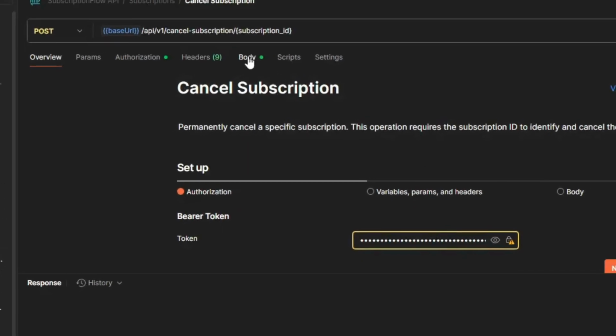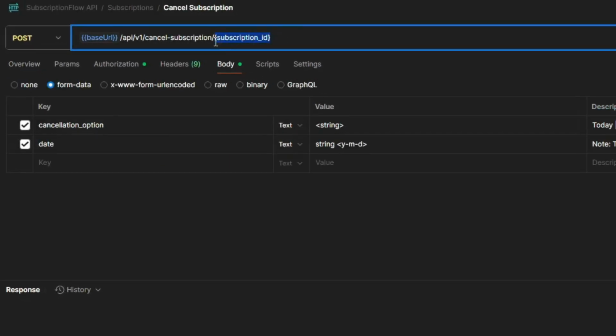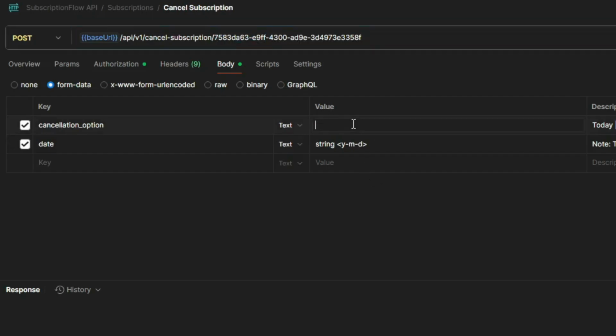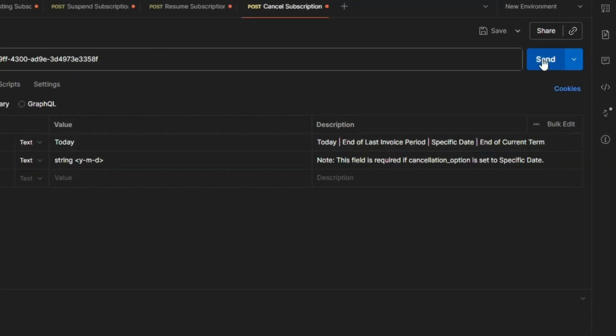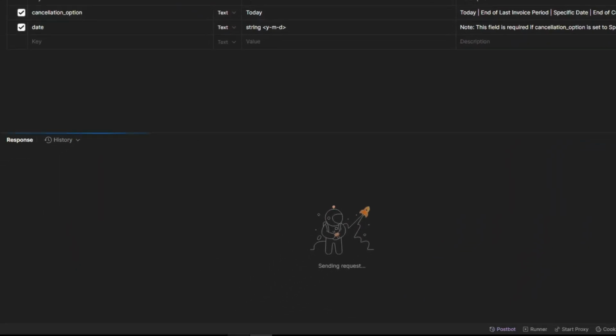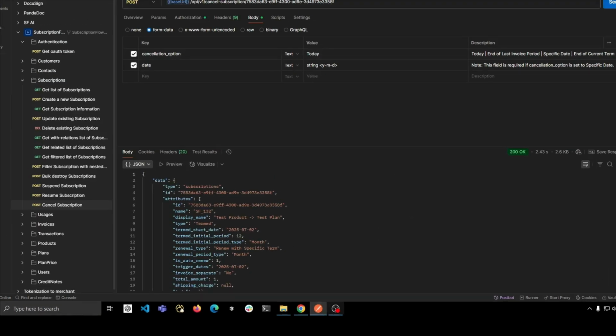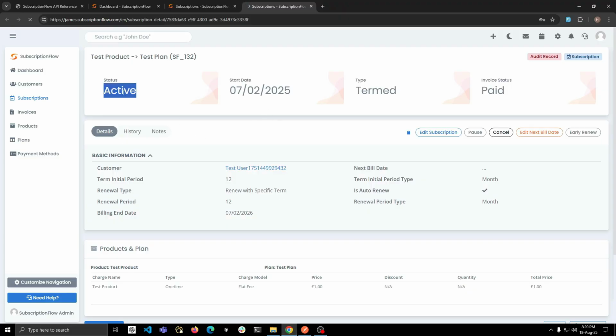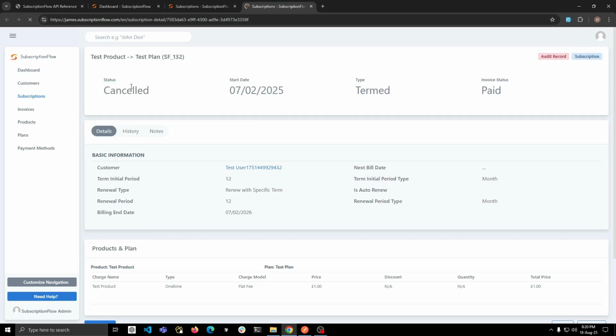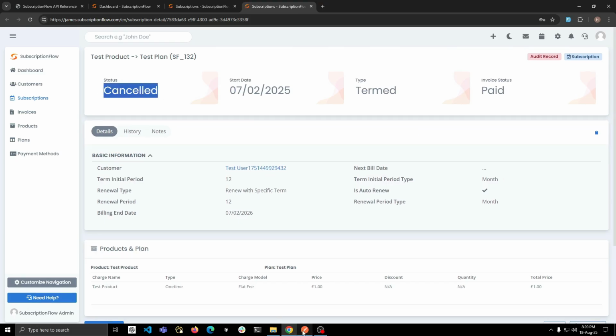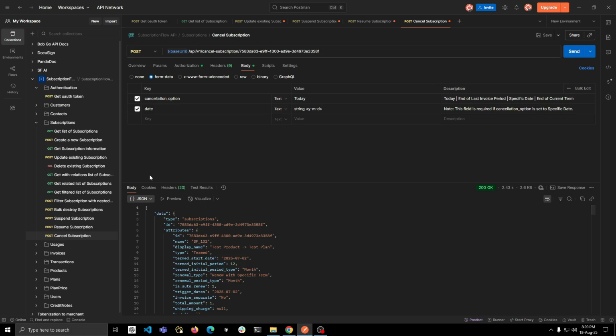When I go here, body, I enter the subscription ID, and let's say I want to enter today as well. I want to cancel it today, and when I click send, it will cancel the subscription. When I come here, the status should be changed, and it is cancelled. So that's how our API works, and I've covered most of the useful APIs that you can use to interact with your app using our API.